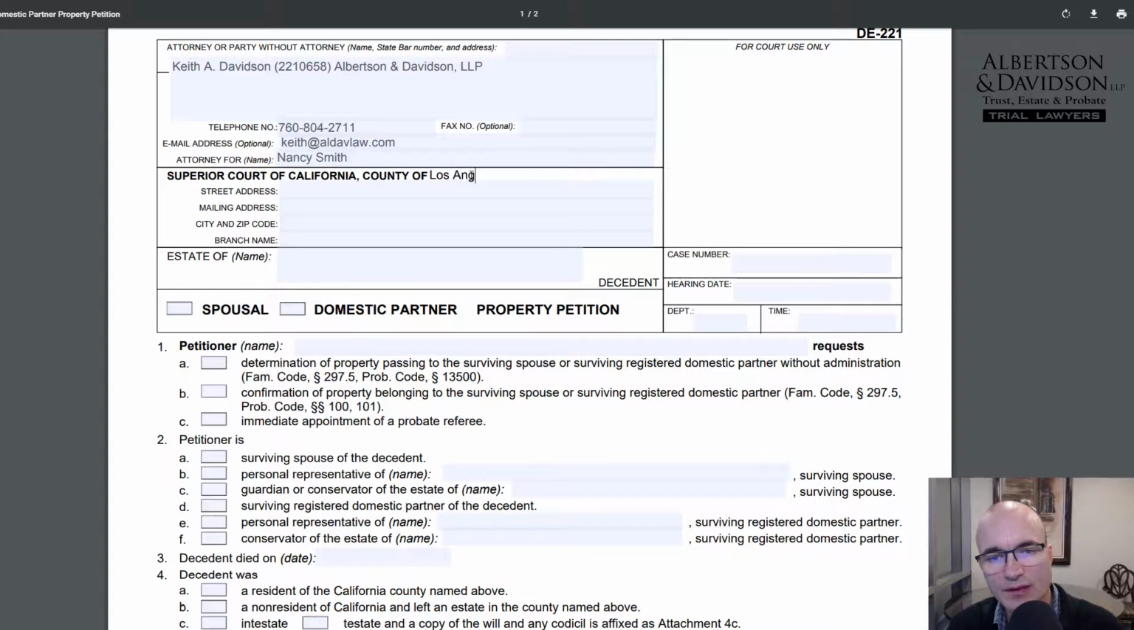So then you type in the county, whatever county you're in, and don't forget to put the street address of the court and also the mailing address. And a lot of courts, they're the same. Some courts are different. You can look that up on the court's website. And you can put in the branch name if you know it. And if you don't, you can look it up on the website. And if you still can't find it, you can just leave that part blank.